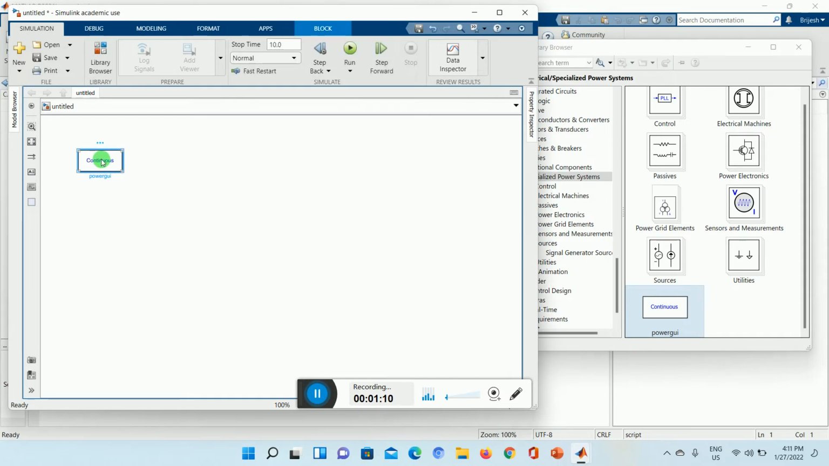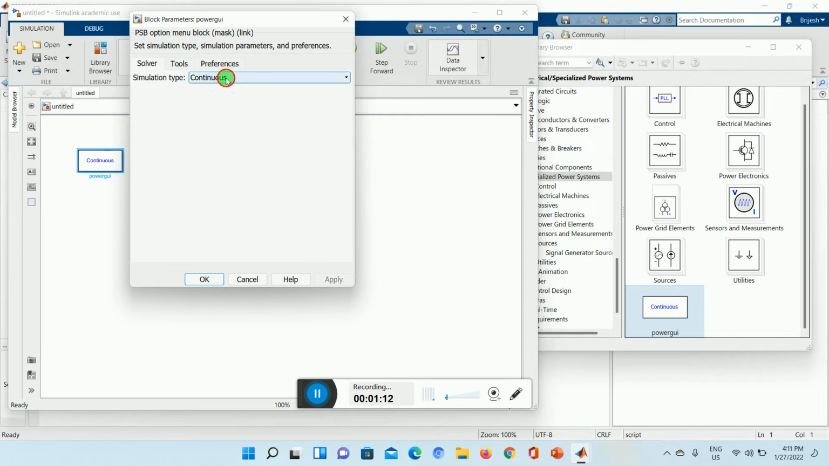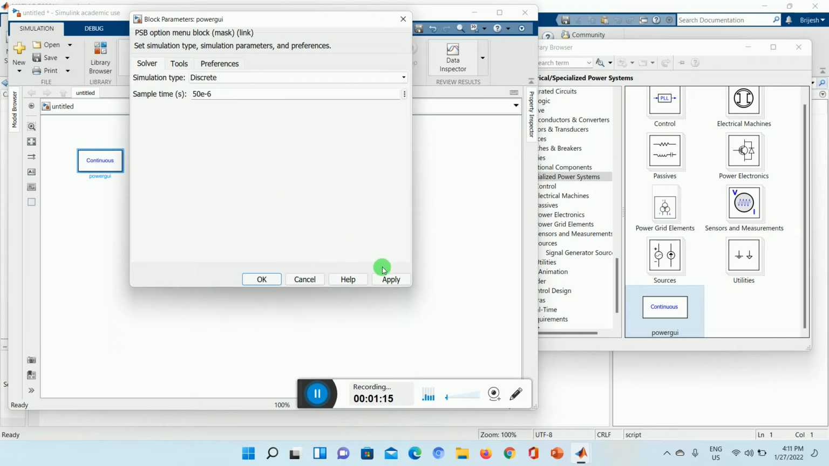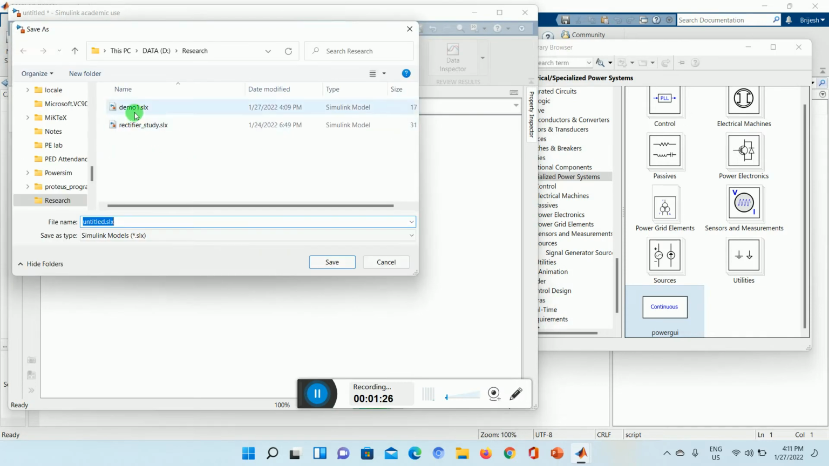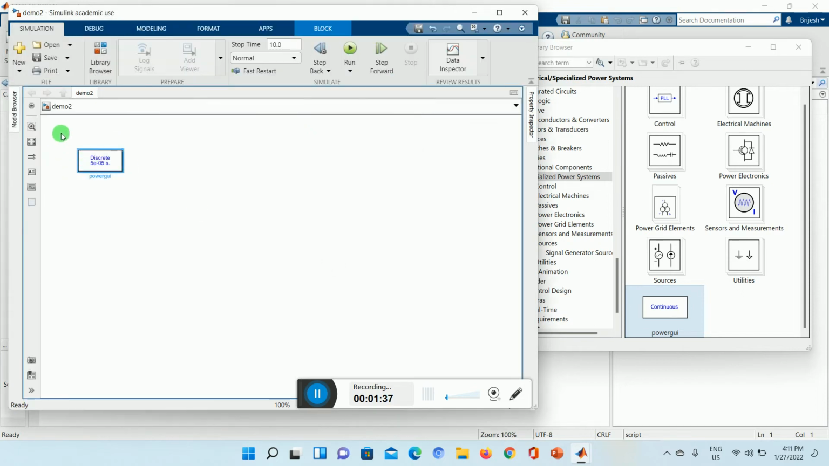So double clicking this block, we can use the simulation as a continuous or a discrete type. Depending on that, let us take a discrete type first and save this. Save as, let us say, demo. So once we put the continuous, we can do the FFT analysis and other things.